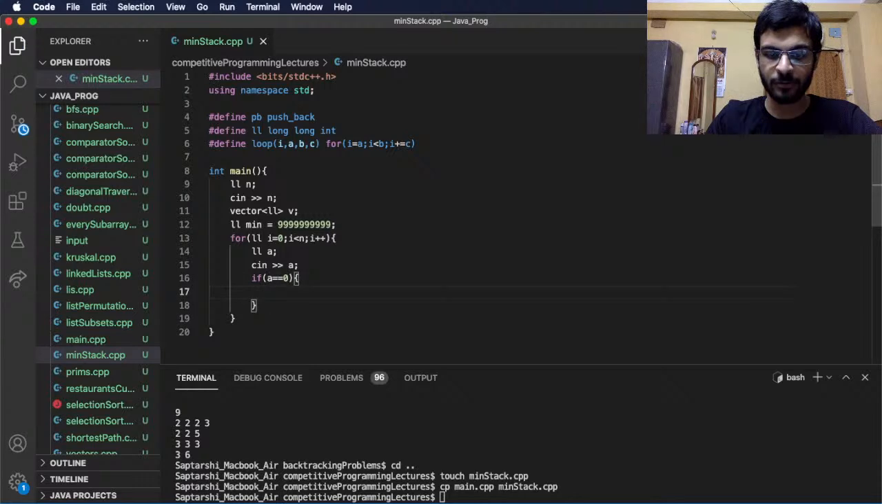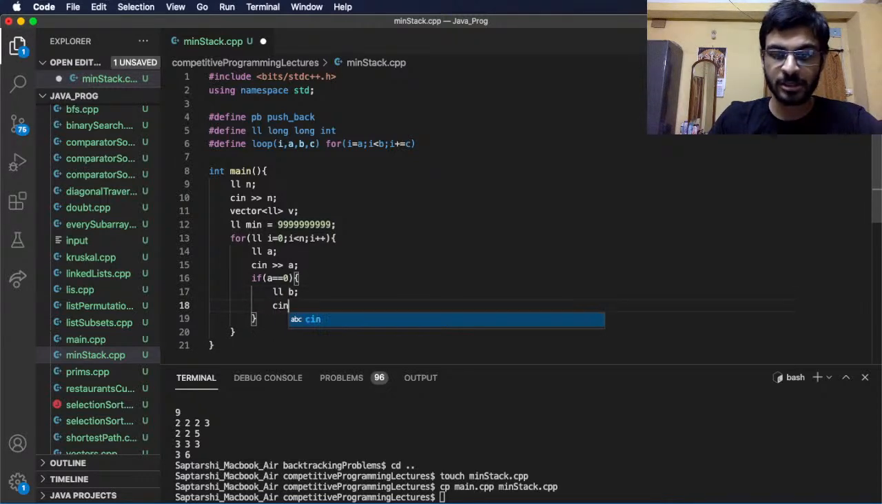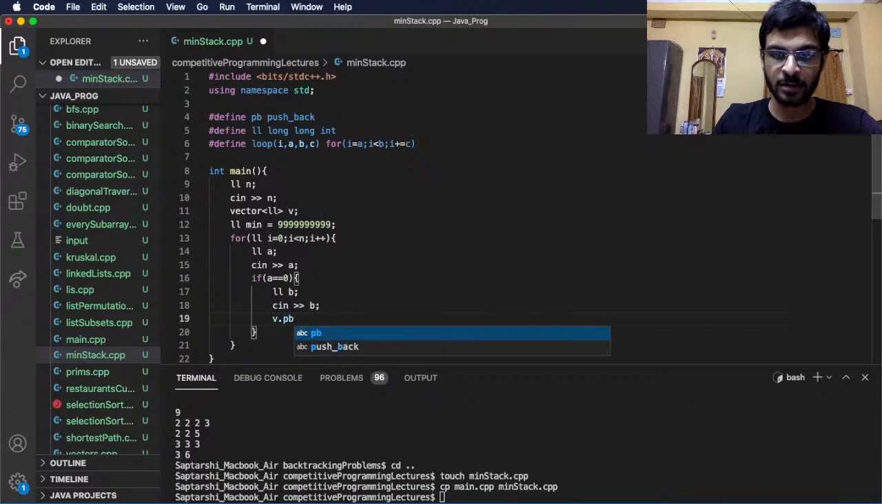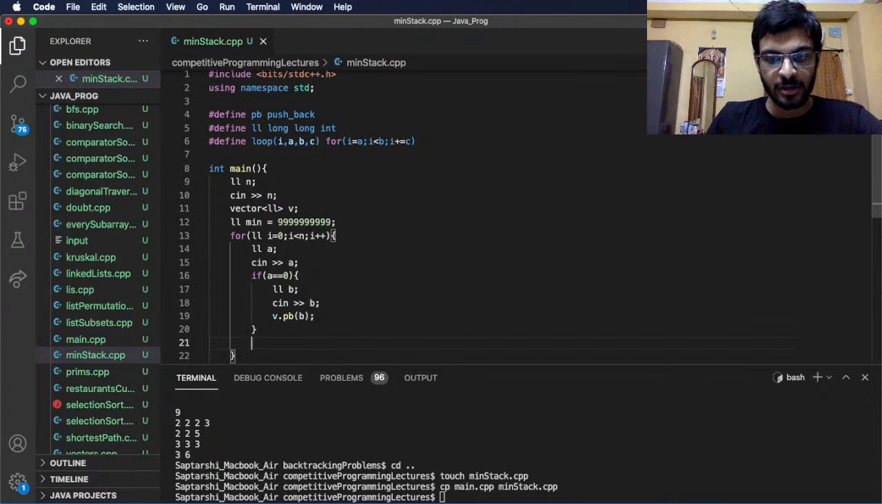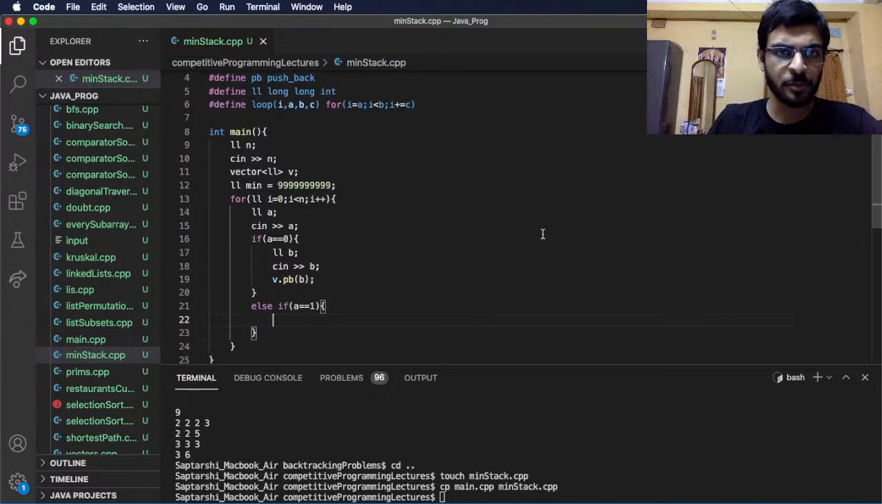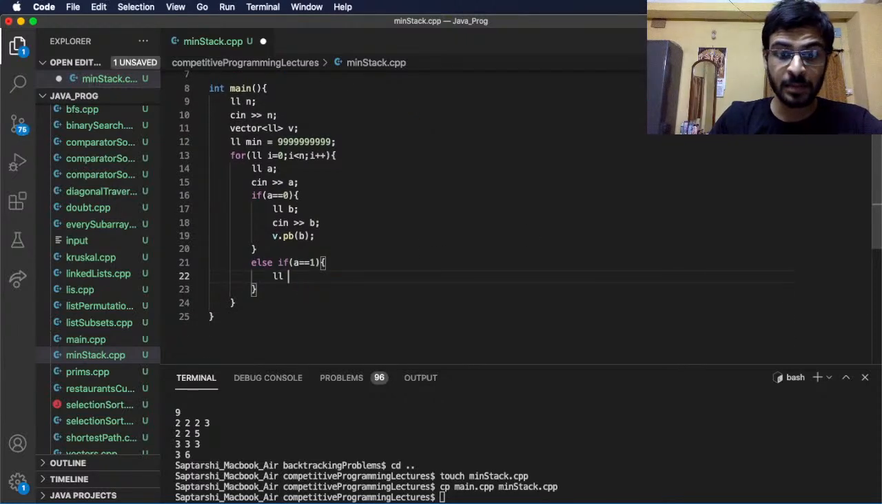we have to print out the top element. Okay, we have to print the top element, or suppose we have to push something, so we have to insert some number. So push operation is the first operation. We'll be pushing b. Then we will do v dot push_back b. Else if a equals 1, suppose we'll be popping it. If you have to pop it, we don't have to read anything. v dot pop_back is going to do the operation for us.